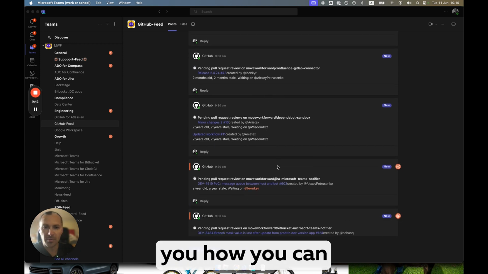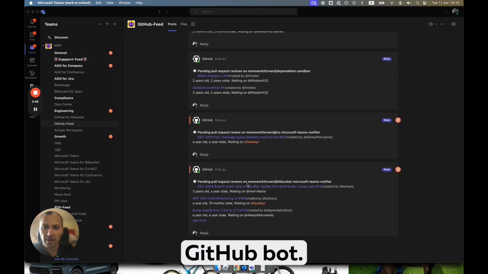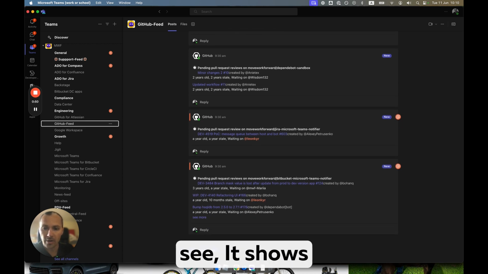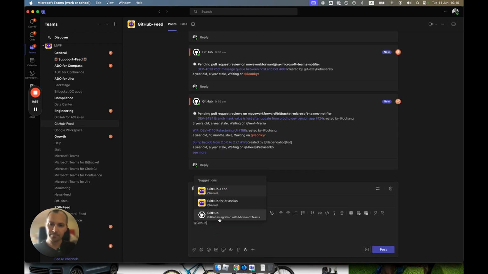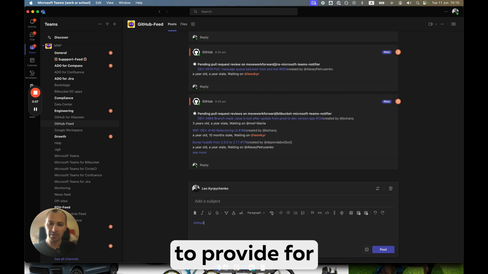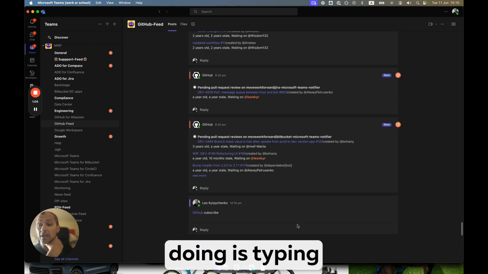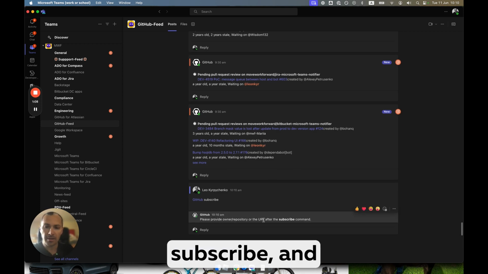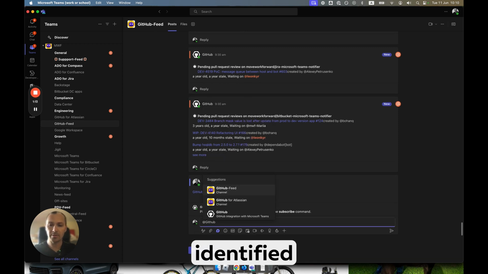So let me show you how you can set this up. You basically need to mention the GitHub bot, then as you see, it shows subscribe, and when you type it, it potentially will tell you what else you need to provide for this command. It says please provide the organization name and so on. So what we will be doing is typing in GitHub subscribe, and then we'll put our name of the organization. And of course, I already authenticated before.